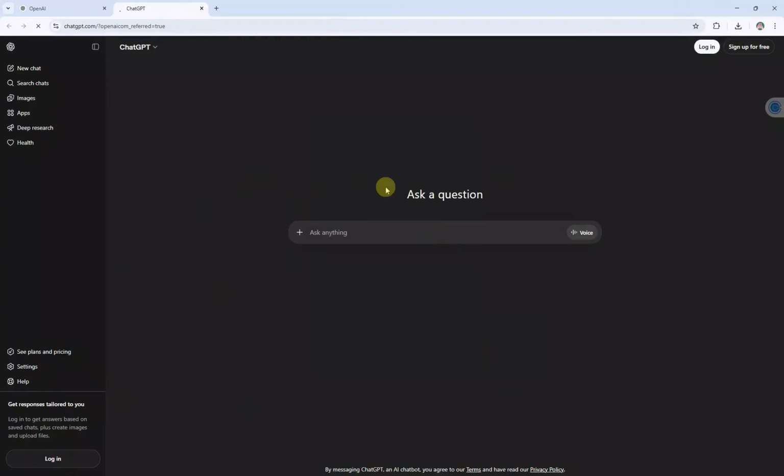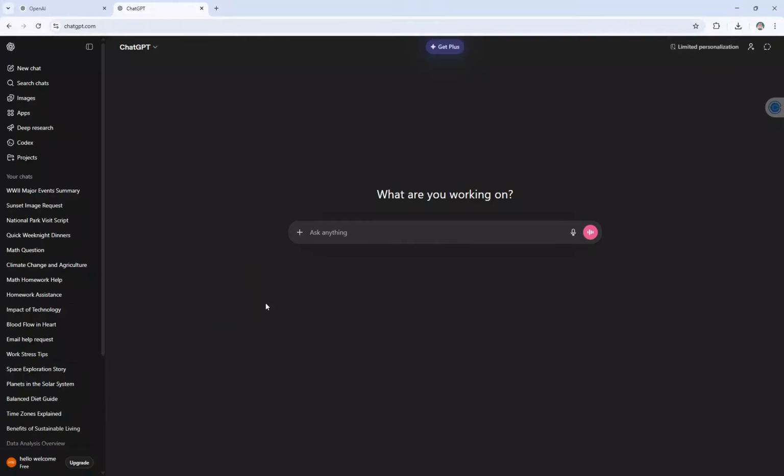Now you'll be prompted to create a password. Choose a strong password that includes a mix of letters, numbers, and symbols to ensure your account is secure. Once you've entered a suitable password, hit continue again.